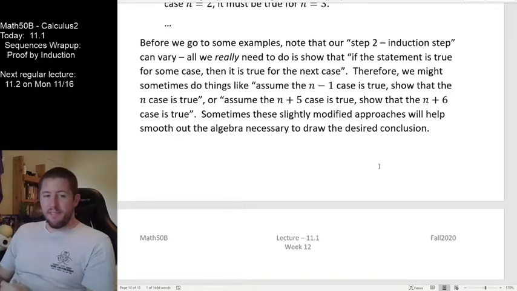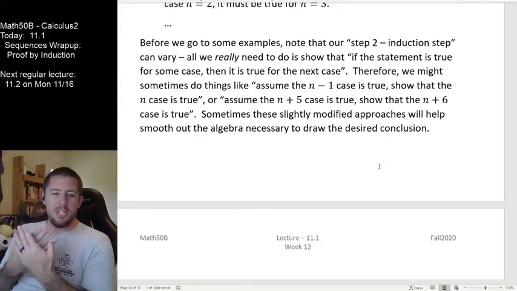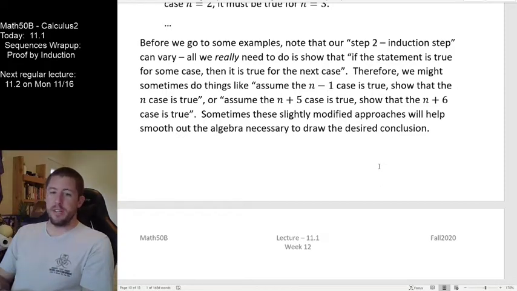I've never seen a proof by induction that looks like this, but every once in a while it helps you just to have some different terms to match up algebraically with other terms you have in your expressions. So it's even the case that we could do things like assume the n plus 5 case is true, show that the n plus 6 case is true.